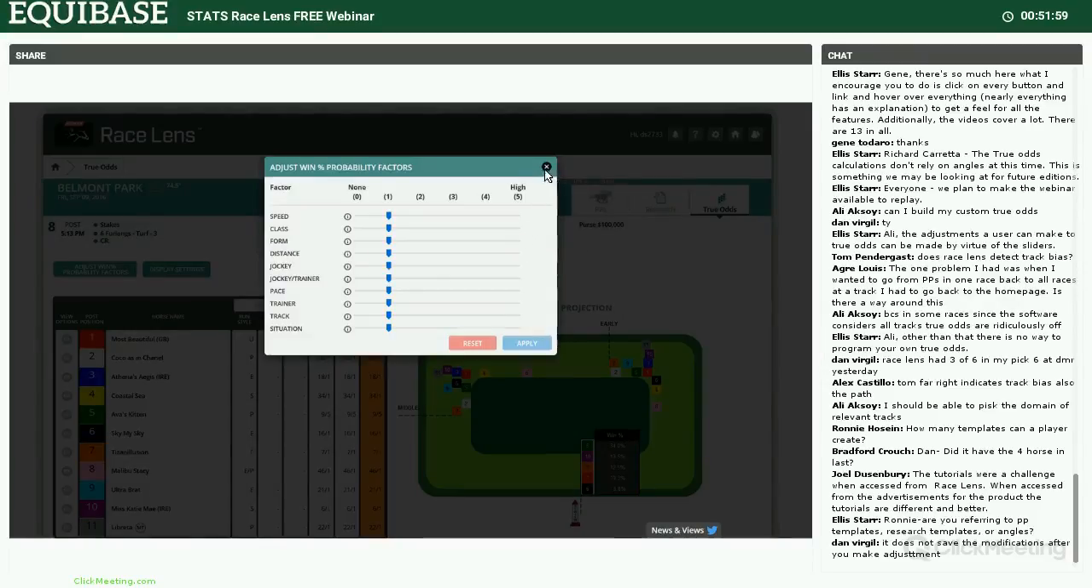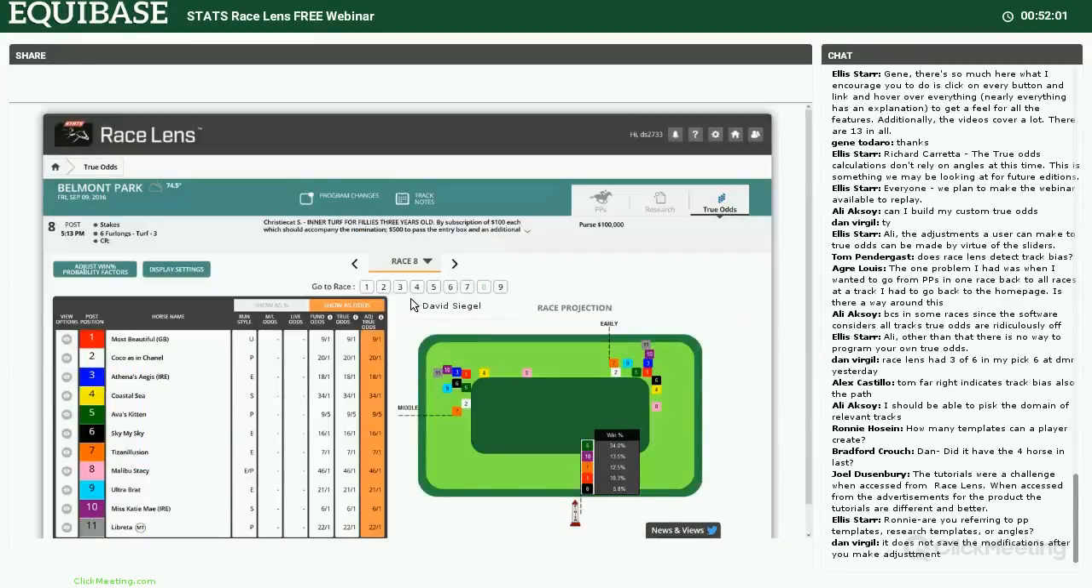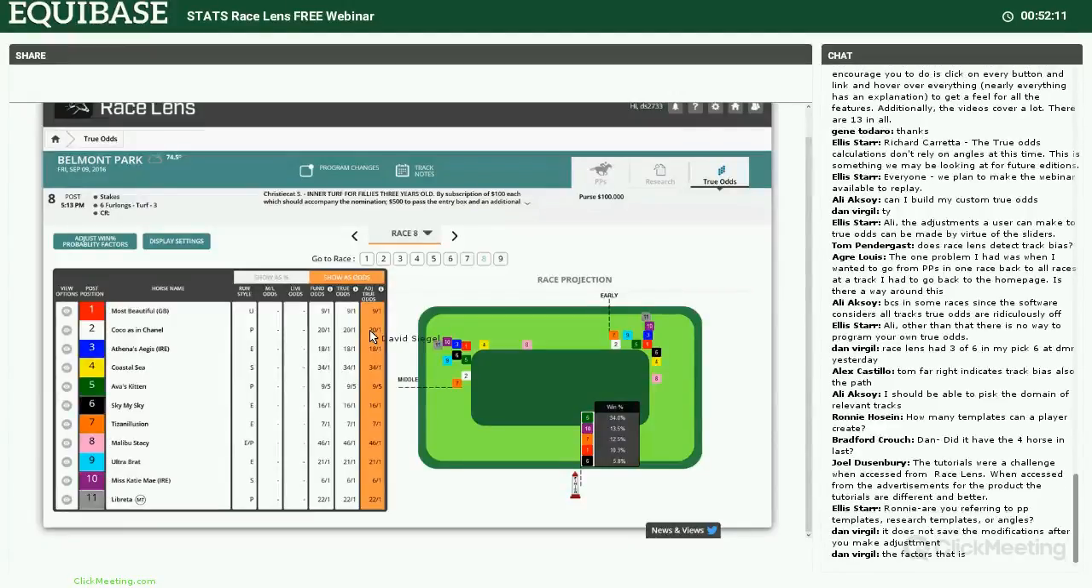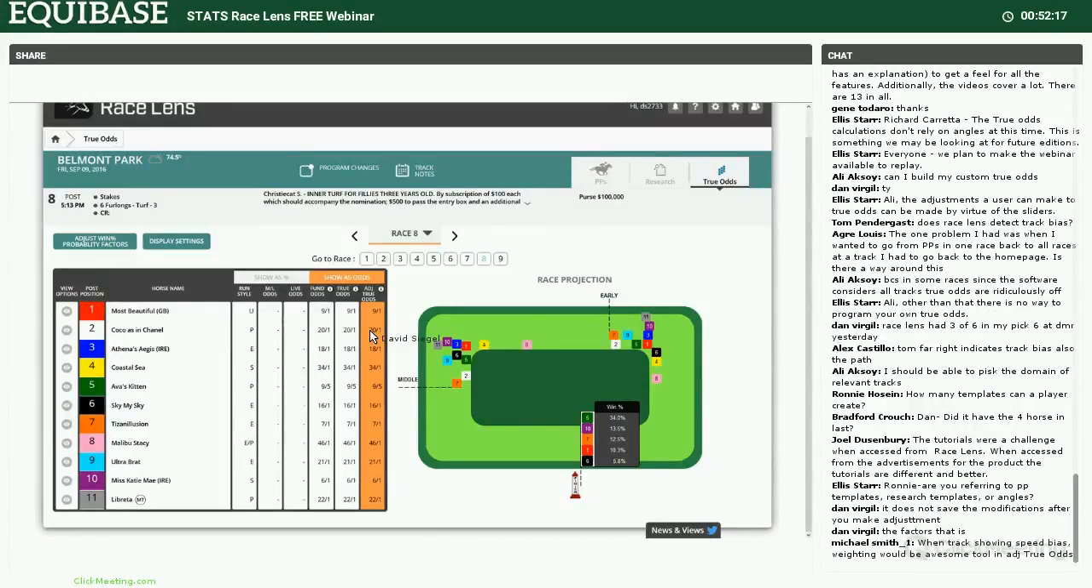But this is the primary way that somebody can play around with what the odds that will show up on the screen. And by the way, that yellow highlighting where he talked about overlays is based on those adjusted true odds. So if somebody moves something around where something wasn't an overlay, and because they put more emphasis, let's say, on class, and it was a class horse and it becomes an overlay, then that would show.